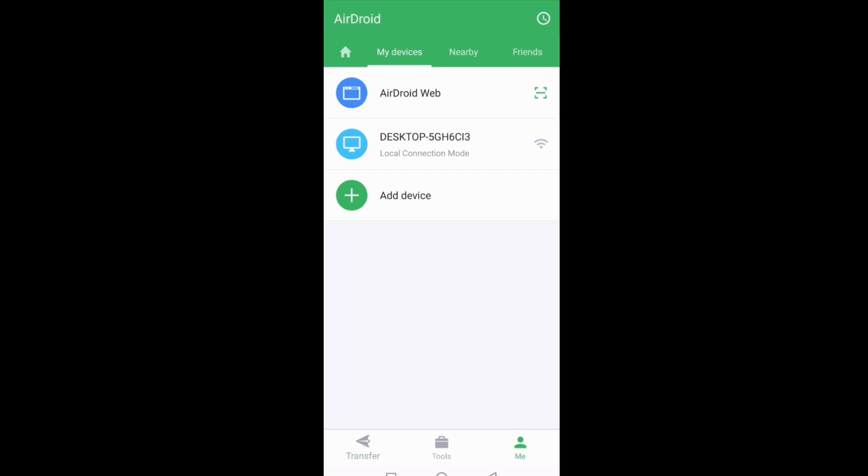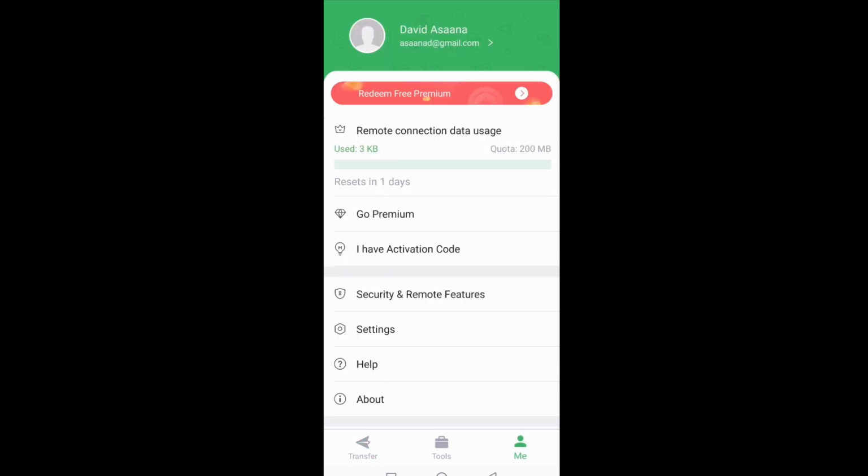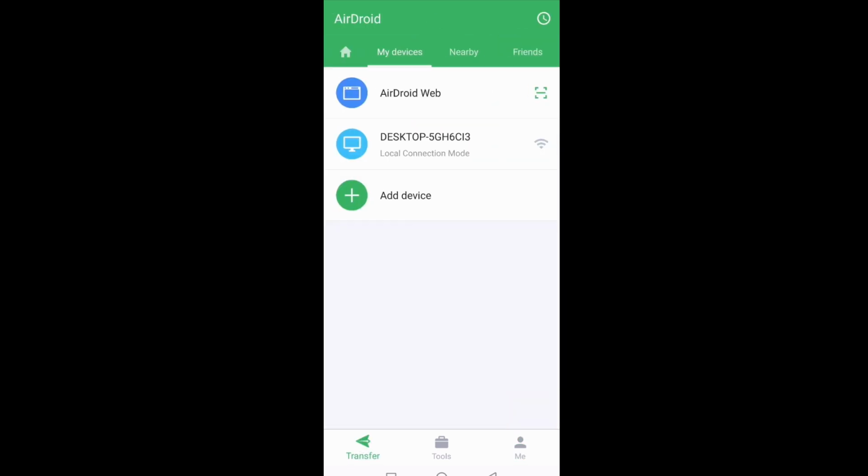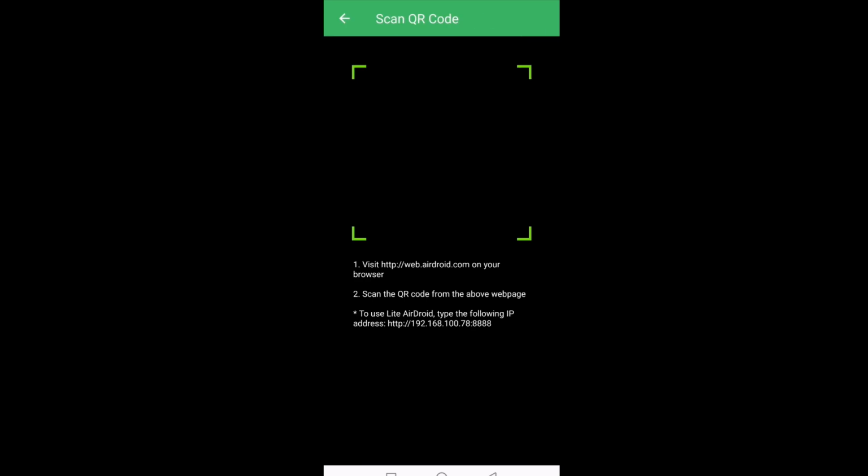If you come to this place, you see I have signed in with my email and then my name and all that. So if you haven't signed in, you have to first sign in. After you sign in, you come to Transfer and then go to the top. You will see AirDroid Web. So you click on AirDroid Web. Now when you click on it, it will ask you to either go to web.airdroid.com, or you can download the application.